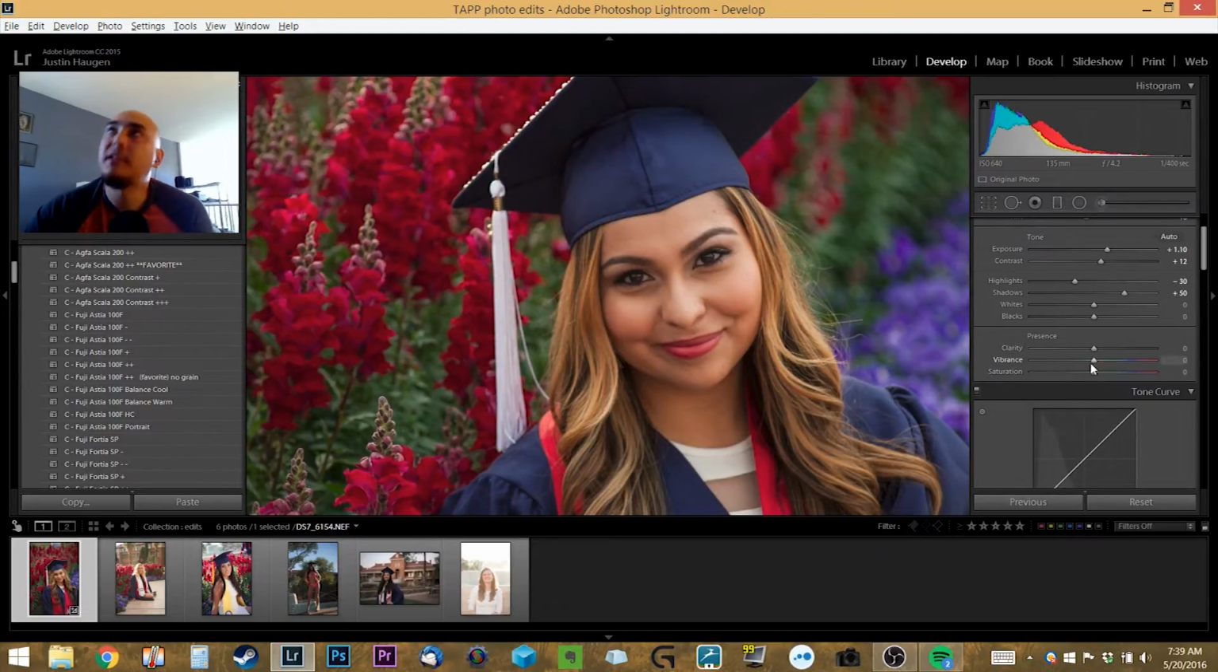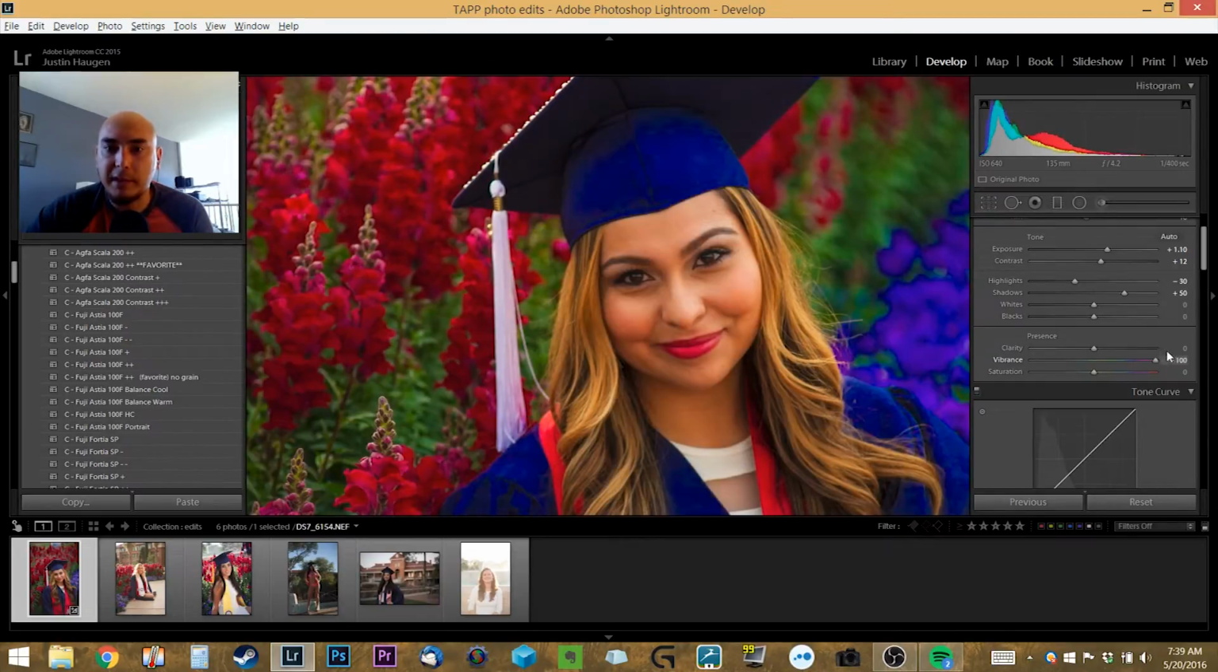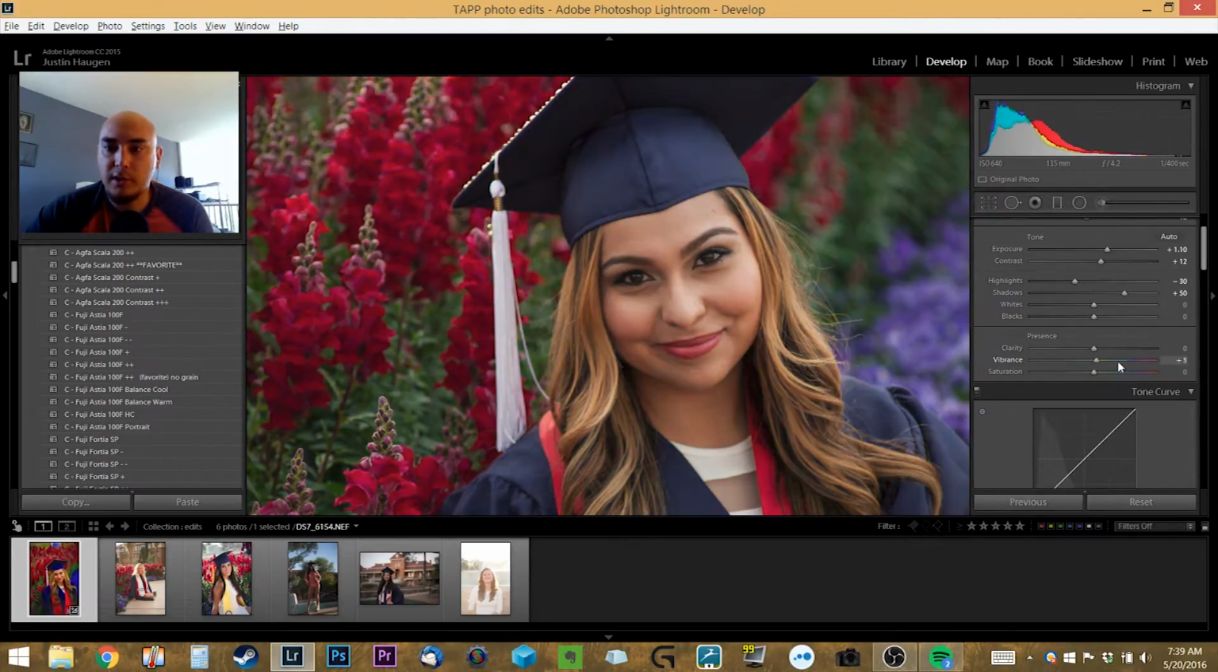Vibrance. I don't normally mess with vibrance on an edit like this. You could bump it up a little bit. I think it's used to push skin tones a little bit warmer, and I think greens get a little push from it as well. But if I'm bumping it up, you can see what it's doing to her skin. Now she looks really orange. Not a fan of that look.